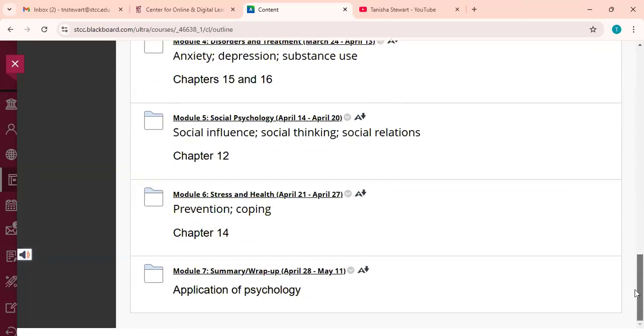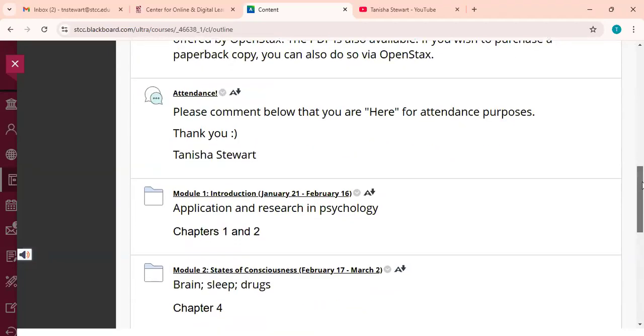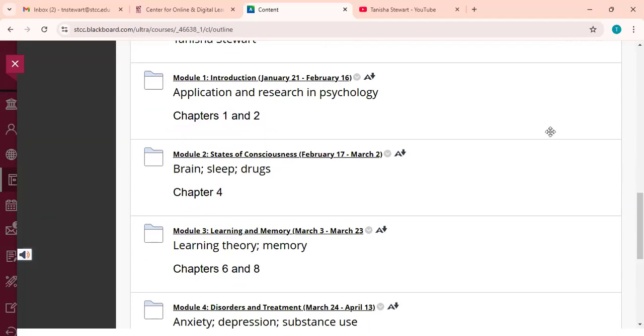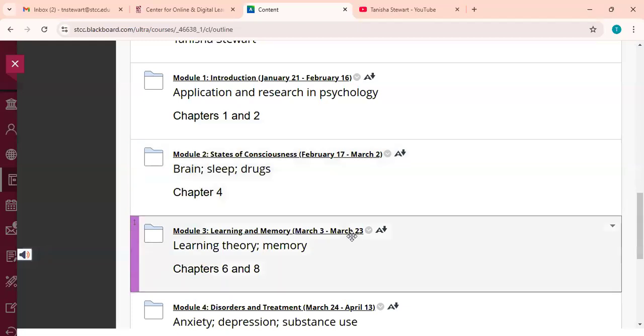And all of your assignments will be due on Sundays at 11:59 p.m. The due dates are always listed on the module. So February 16th would be your first due date. That's going to be for the assignments in that module. March 2nd is going to be the second due date. March 23rd, the third one, and then the list goes on and on.